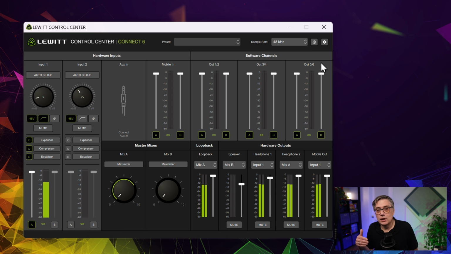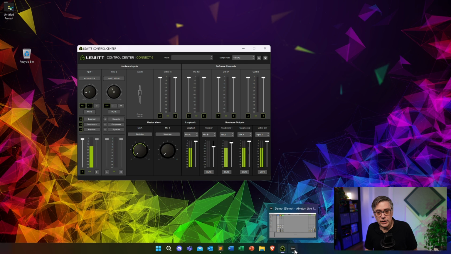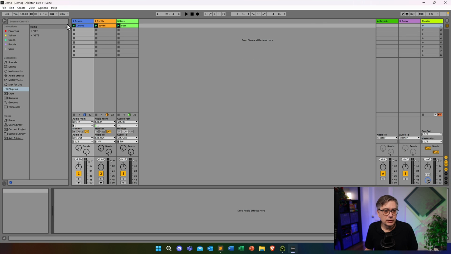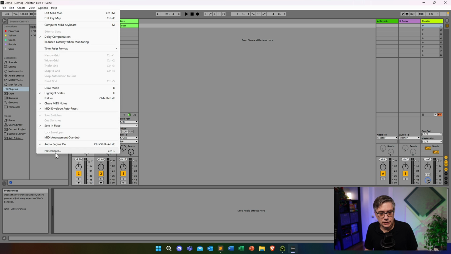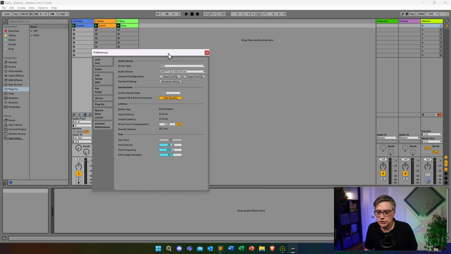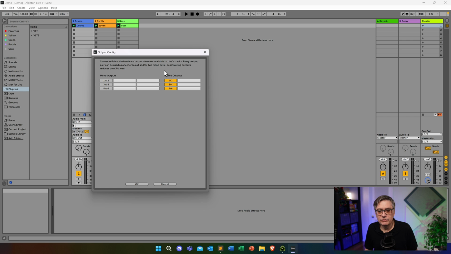So you can, for example, if you have a USB mic, set that USB mic to output 1 and 2. You can send your game audio to output 3, 4, and then your system audio to outputs 5, 6. Now, if you go into a DAW, for example, I have Ableton Live here, and go into the preferences, you will see in the output configurations that you have access to these 3 stereo pairs.